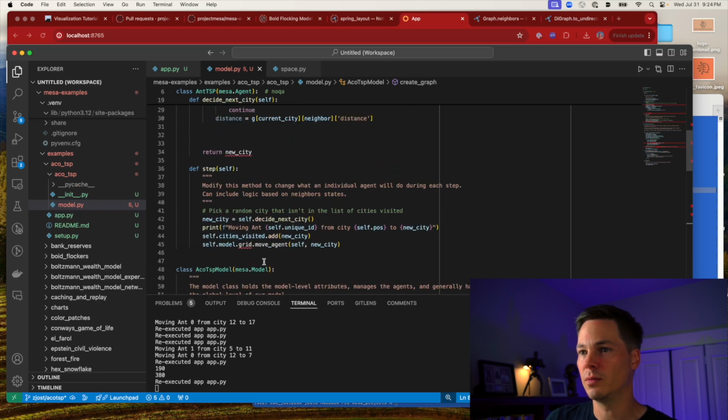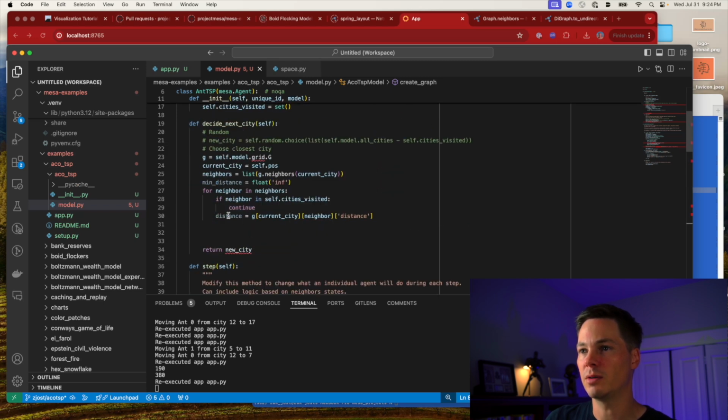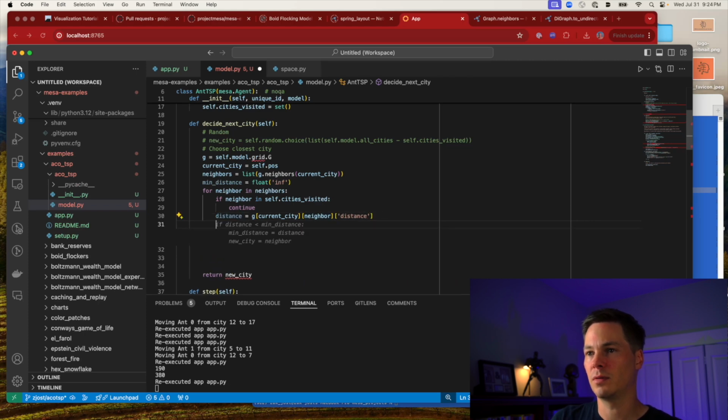Okay, so here we have our distance from the current city to the neighbor. If distance less than min distance, then overwrite it. New city equals neighbor.